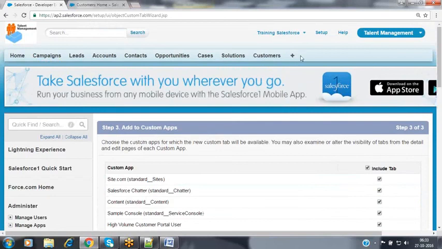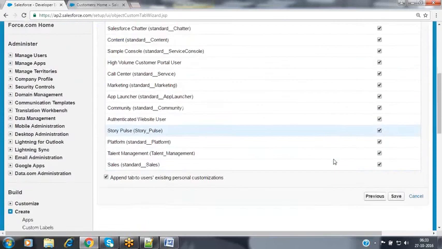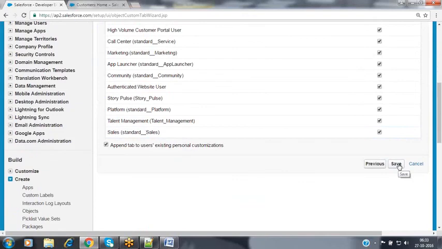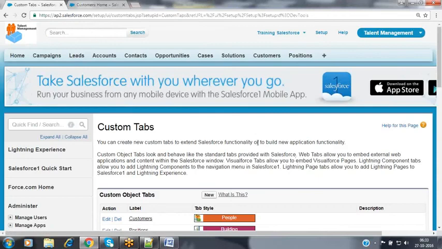So as of now, the tab is not yet added over here. So now I would like to add this tab to my tab bar also. As soon as you click on the save button, Salesforce provides a tab for your object, and then it adds the tab to the tab bar automatically. So now here, this is the new tab that has been added, which we have created for our position object.